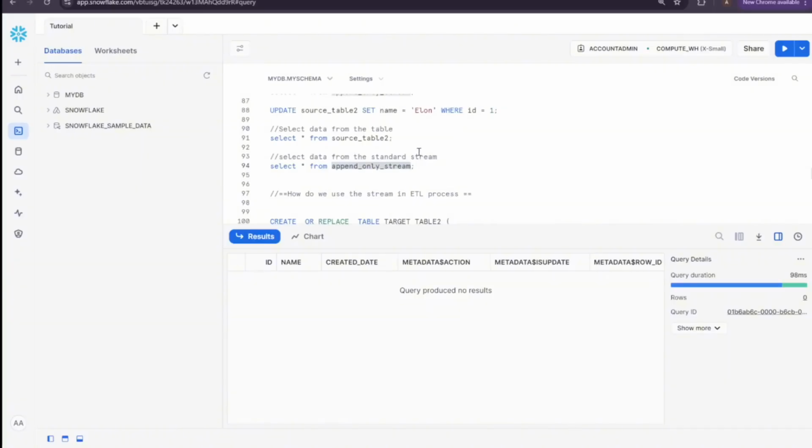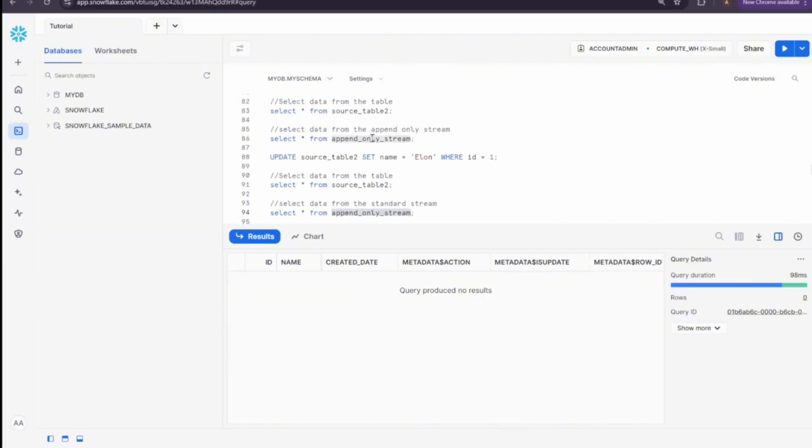Any DML operation you do on top of your stream, the data will be moved. Because if the data were still in the stream, the next time you run this insert statement, it might insert duplicate data into your table. So every time you move the data from a stream to a target table, the stream will be empty.